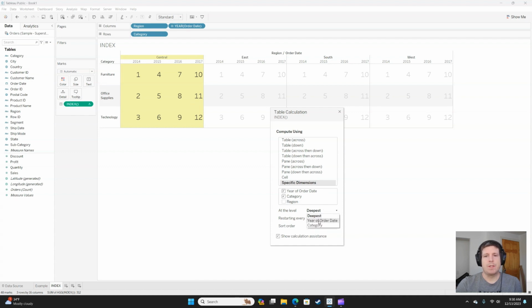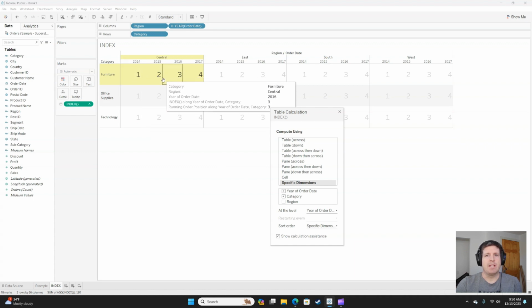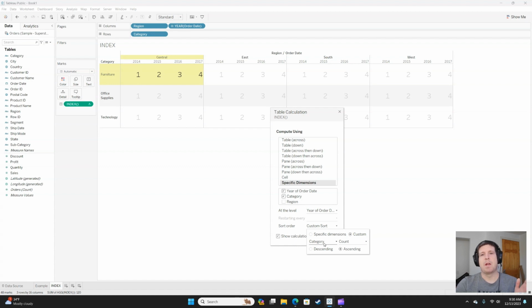So if I change this to be year of order date, you can see that we're going to calculate essentially what becomes a pane across. But here's where we can add a little bit more customization. If we did a sort order and I changed that to custom, I could tell the index to not only index based on position within a table, but also position ranking on a measure.